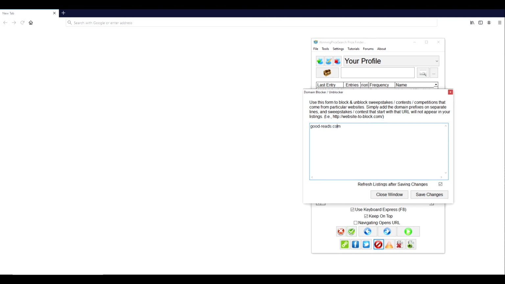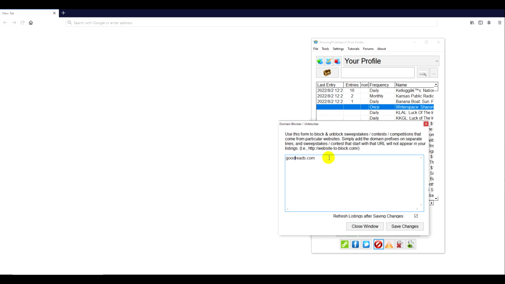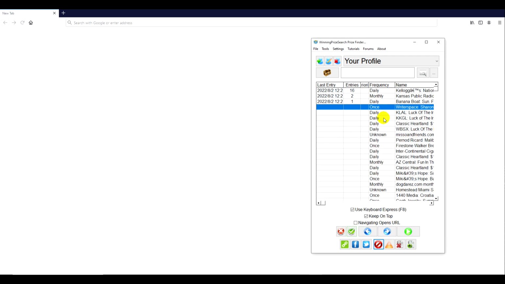Let's type in Goodreads. I think that's the website. But anyways, you would click Save Changes and then refresh listings after saving changes. It will automatically go through the list and remove anything that had Goodreads. If later on you decided, wait a sec, I'd really like to see Goodreads, you'd simply open this thing back up, remove that, click Save Changes, and then all the Goodreads would be there.